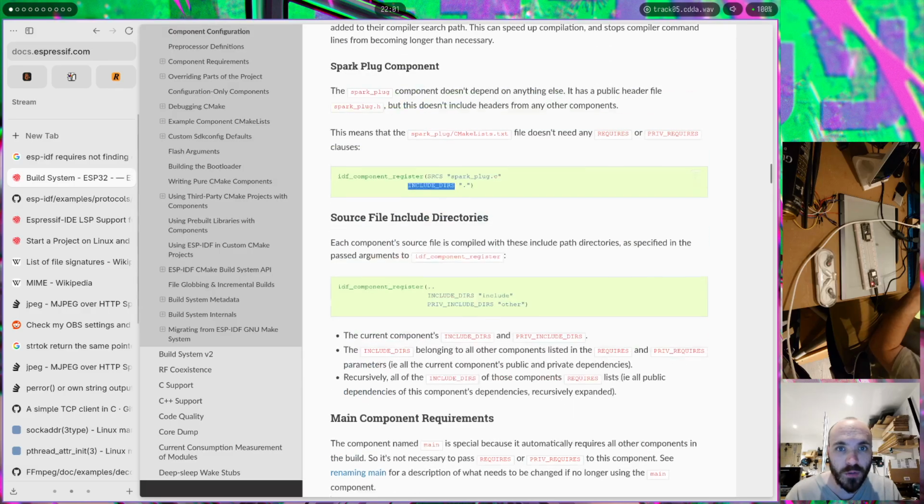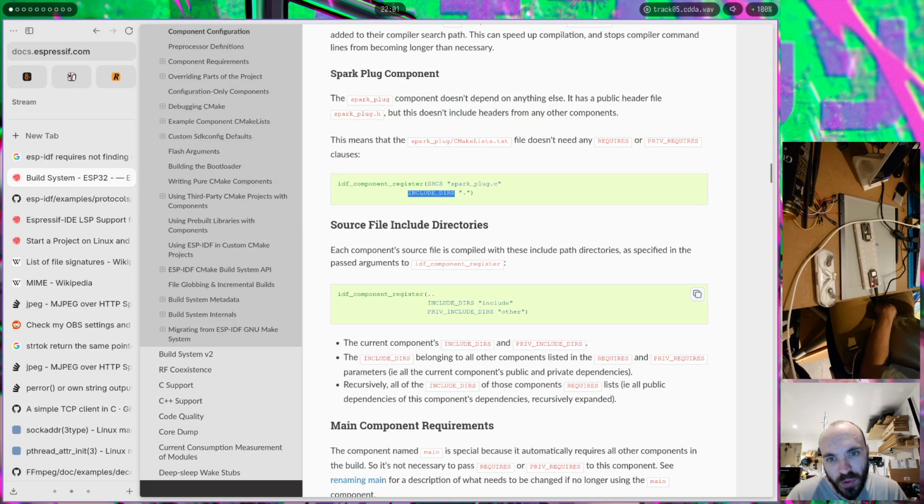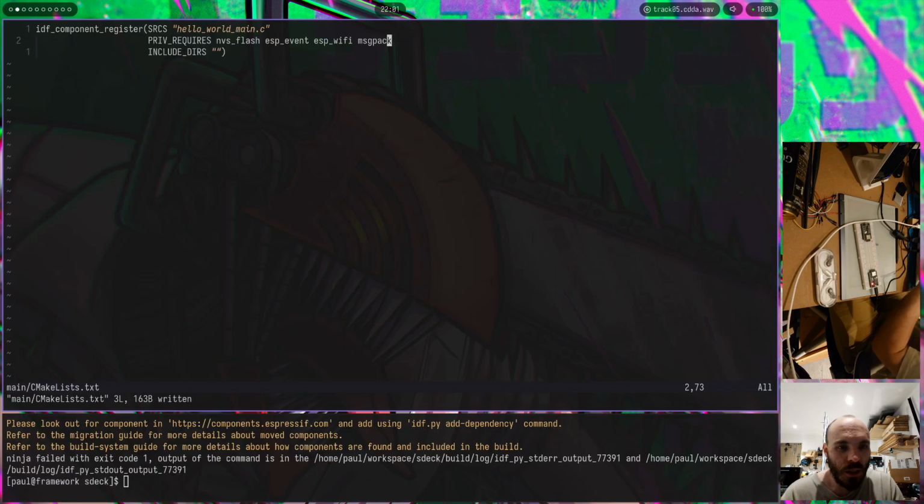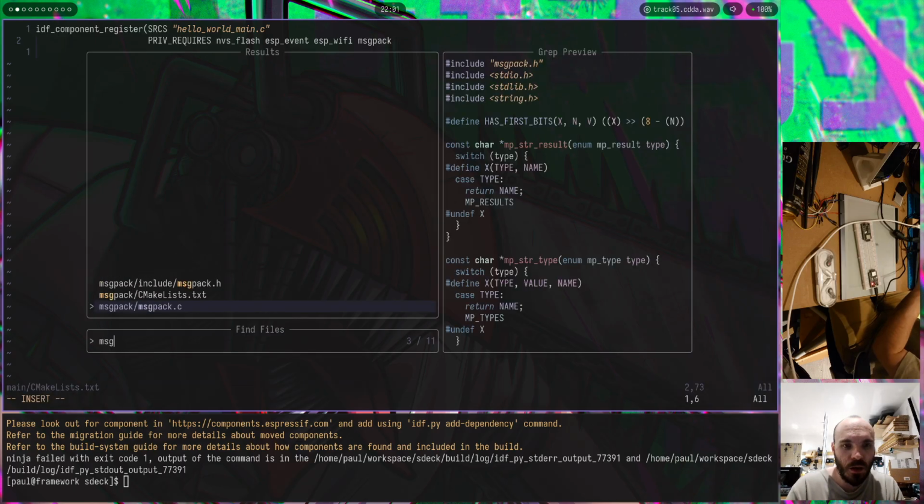I'm just saying, oh, you've got one thing, when you use priv includes, although this one, priv include dirs, see this one says, it's just the name, spark plugs. Is the name of the file incorrect? MSG pack, MSG pack. It is correct. And there's a component with the include dir and the C file.